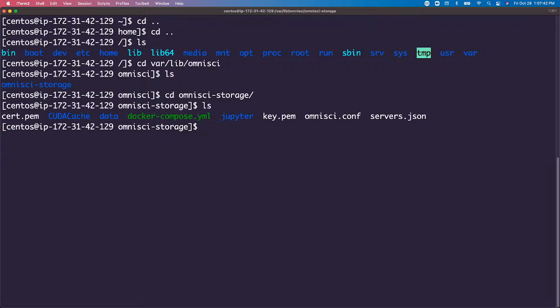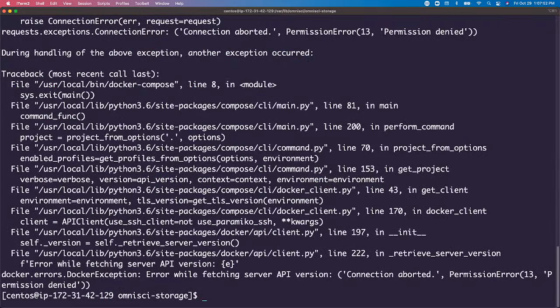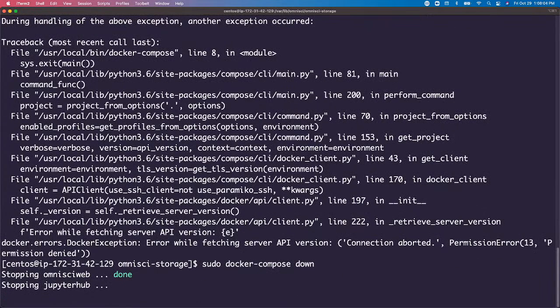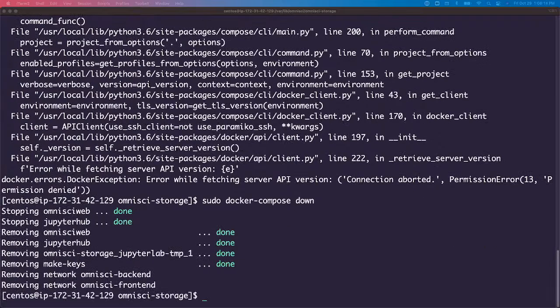All right, I'm actually going to pull the Docker Compose down. And then, I forgot again the sudo. Let's pull those down. And then let's spin them up.